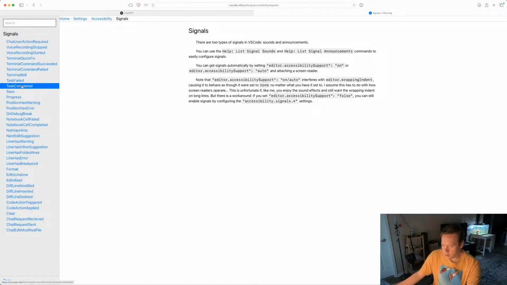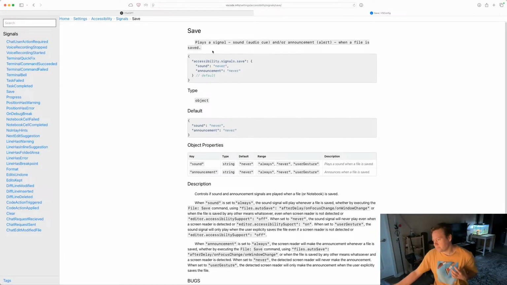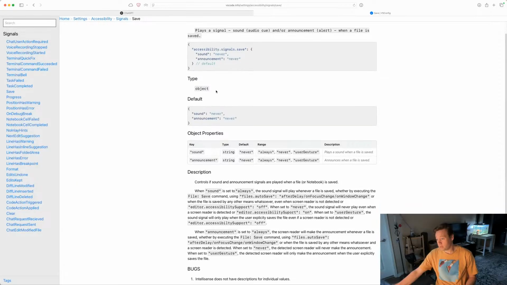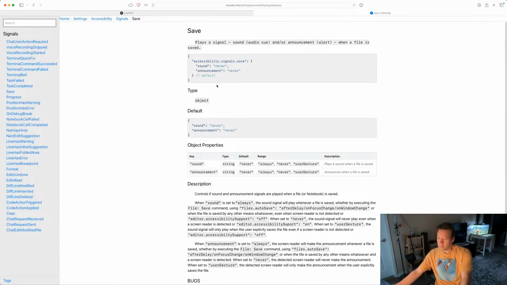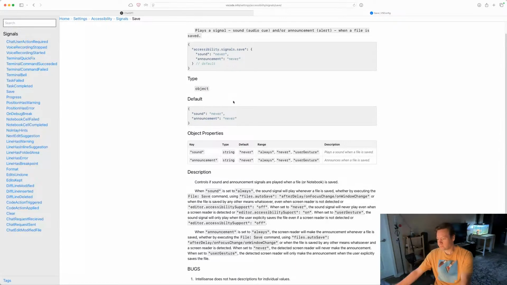So if I go to .save, for example, it gives you a little description about it, taken from the IntelliSense. It shows you what it looks like in your settings.json, what type the setting is, whether it's an object or a string or a number. And then if it is an object, it will have this table here that tells you more about it and what's available to you, as well as a description. And then this is a description about how it works.